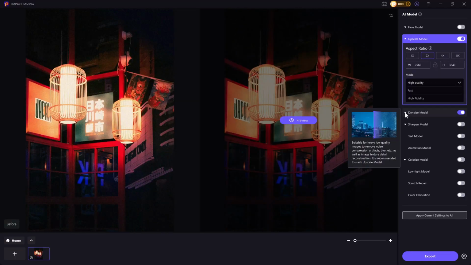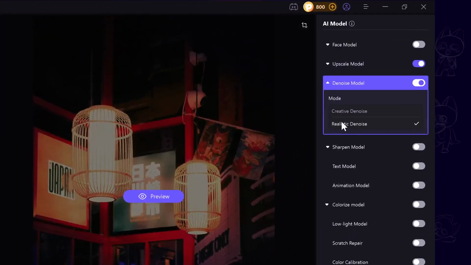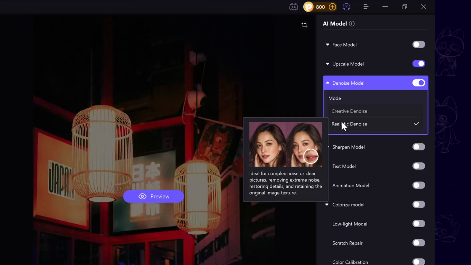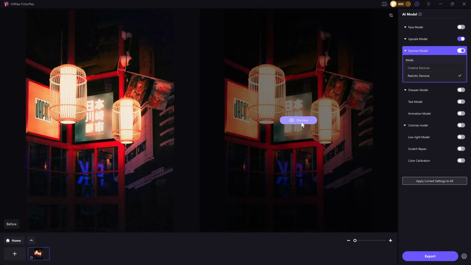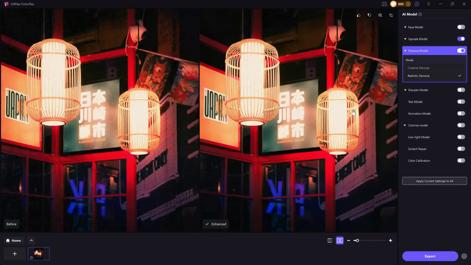So firstly, we have upgraded the Denoise model. You can now find a new realistic Denoise model from the right panel. It works well for complex noise or clear pictures to remove extreme noise. And the preview button is now above the image. You can directly click on the preview button to check the result.